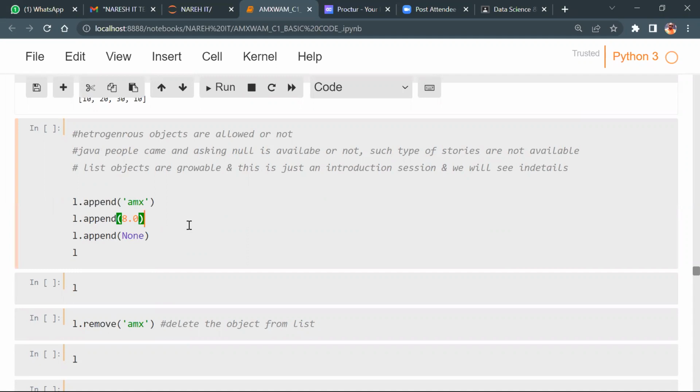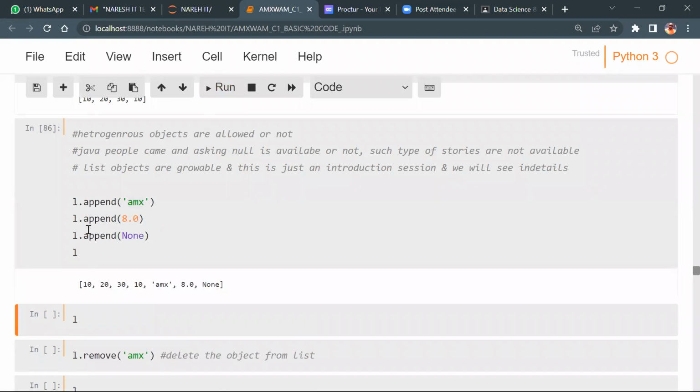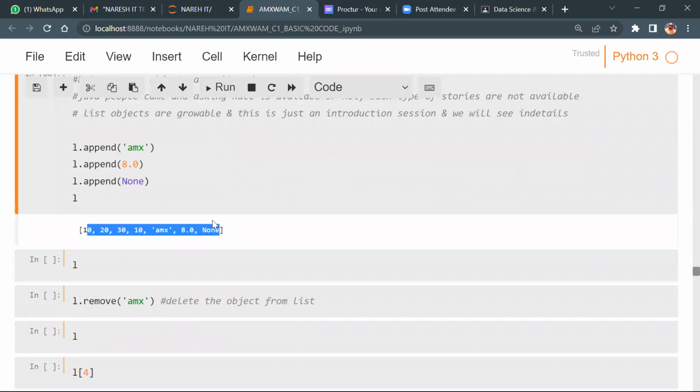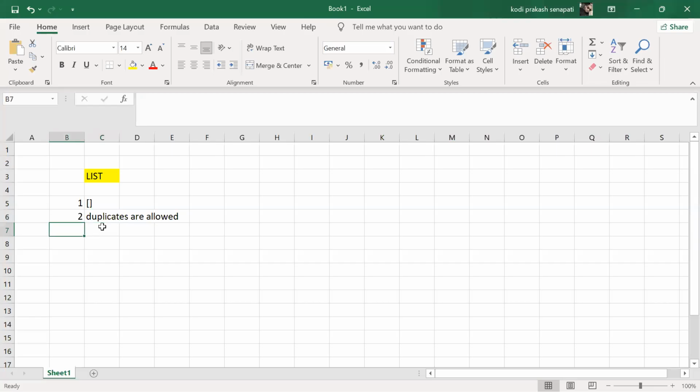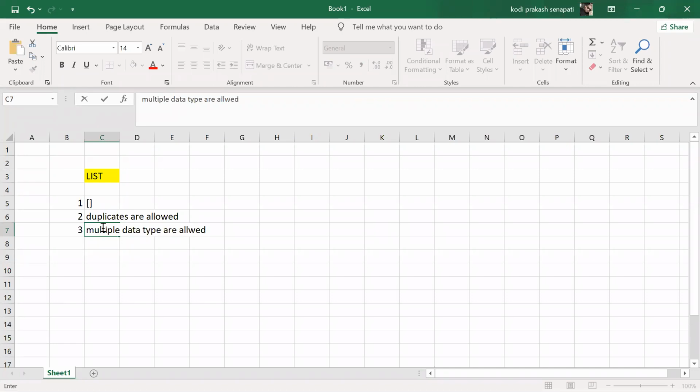L dot append mx, it is a string. L dot append float, L dot append bool. Now, when I execute L, do you think, guys, multiple data types are also allowed in list data structures? Everybody agrees? So can I mention another pointer? The third point is multiple data types are allowed. Clear or not? Allowed. Now let's go back to the fourth point.